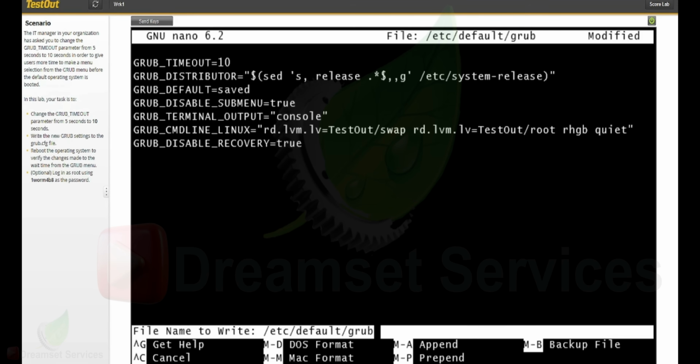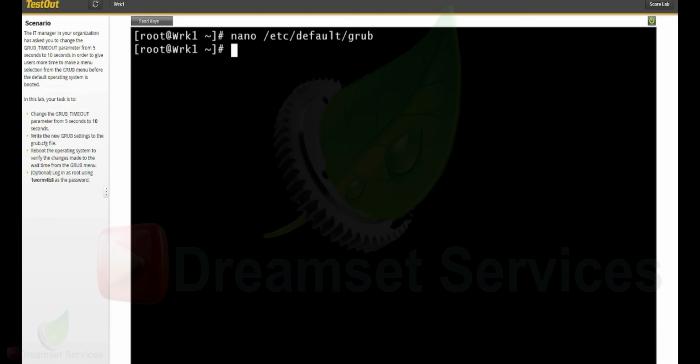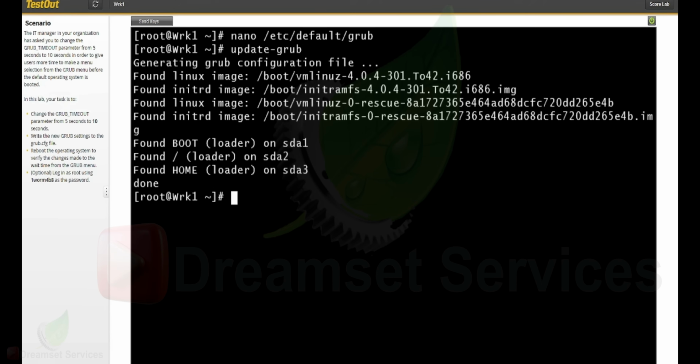Alright, so let's see. So this is going to be update-grub, and then you press enter. And then type in reboot.